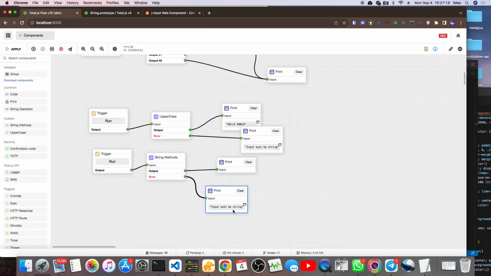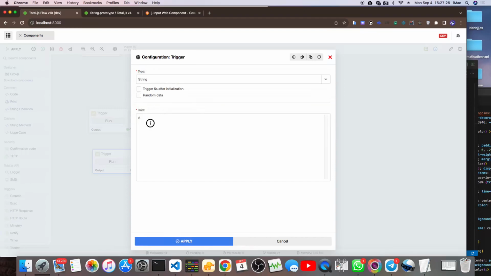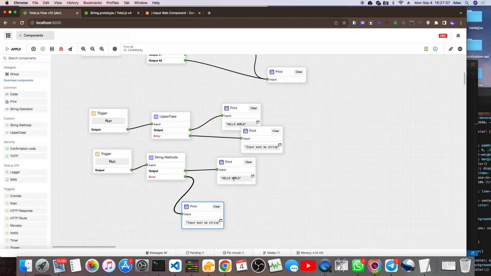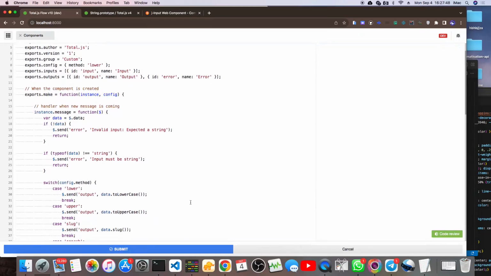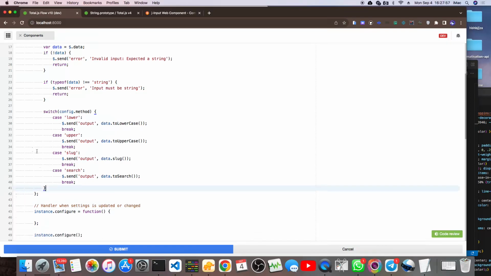And I click to test it. Okay, input must be a string. Okay, let me rectify things here. If I get back to string and put a custom message like hello world, I save and click. As you can see, we have everything in uppercase. So why does it put it in uppercase while I have chosen slug? It means there is something not working fine here that I need to, yes, I should remove this. Okay, let me remove this.